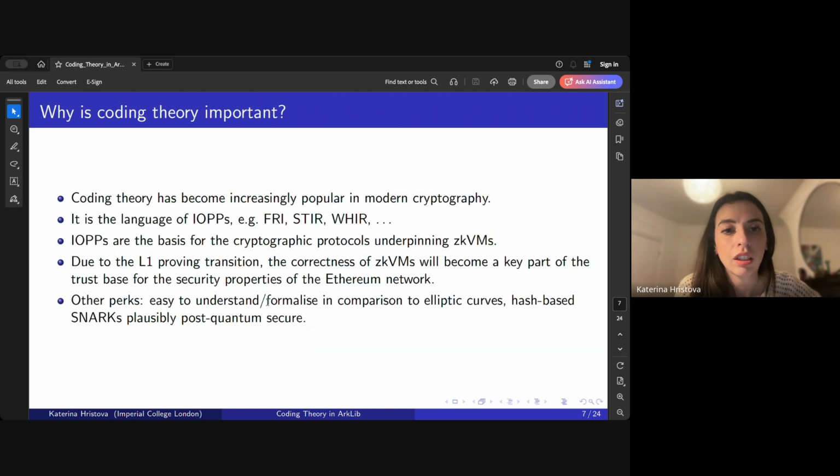And yeah, I kind of touched upon this slide. Maybe I should have put it earlier, but coding theory. So we're going to focus on coding theory. That's the whole point of this talk, to understand what coding theory we have in ArkLib, what coding theory we need to develop. And why do we even care about this?